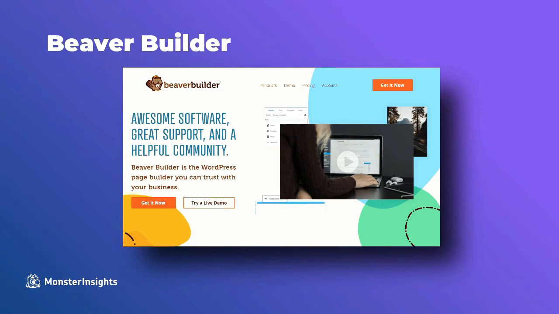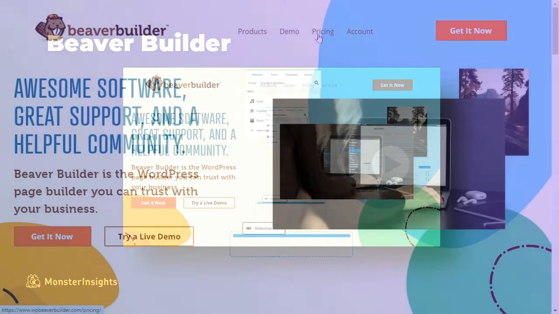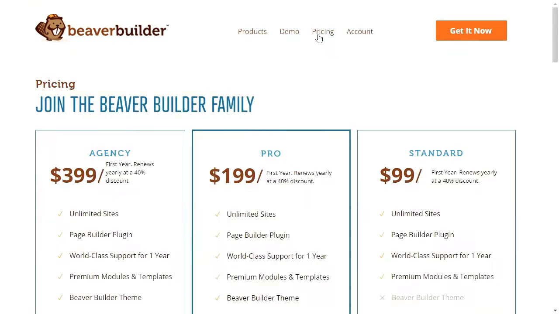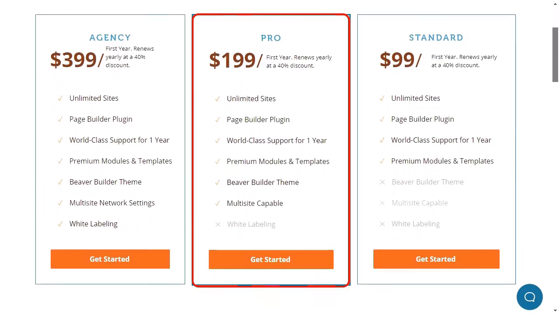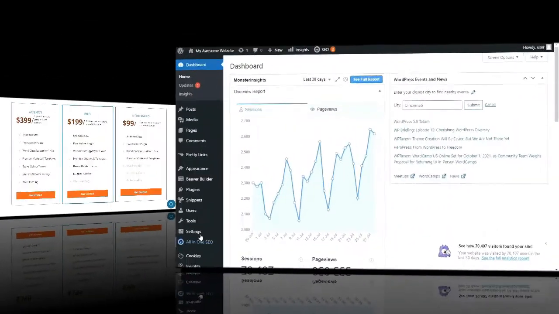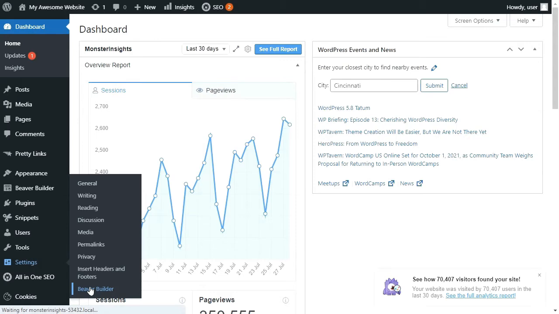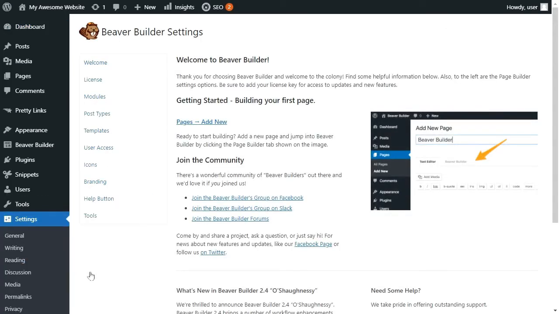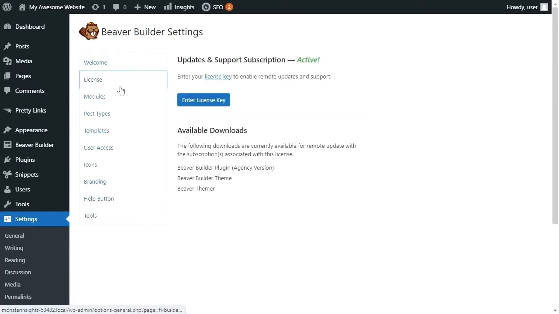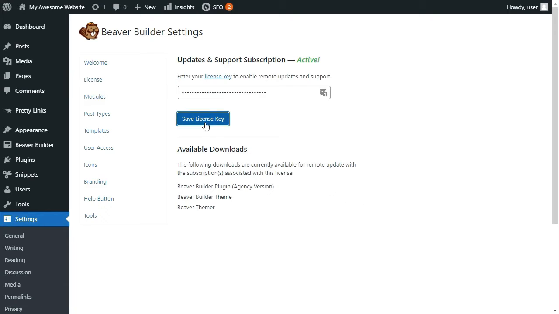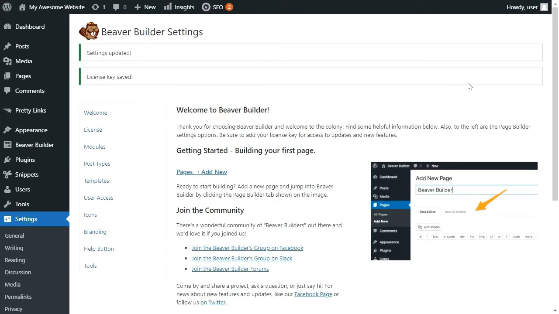Beaver Builder is a popular drag and drop page builder for WordPress and can create custom pages for your site. While there's a free version of Beaver Builder with limited features, you'll want to use Beaver Builder's premium version. First, you'll need to install and activate the Beaver Builder plugin. And then you'll need to copy your license key from your account area and paste it into the field located in the License tab. And don't forget to click the Save License Key button.